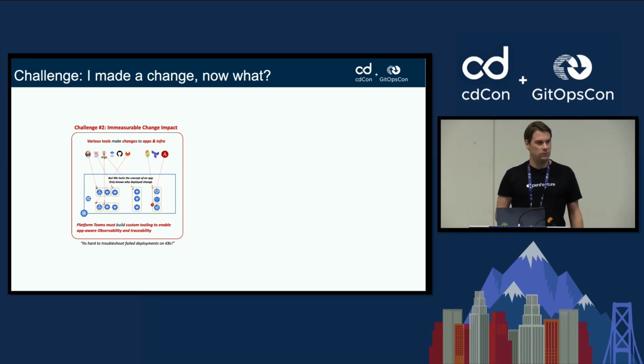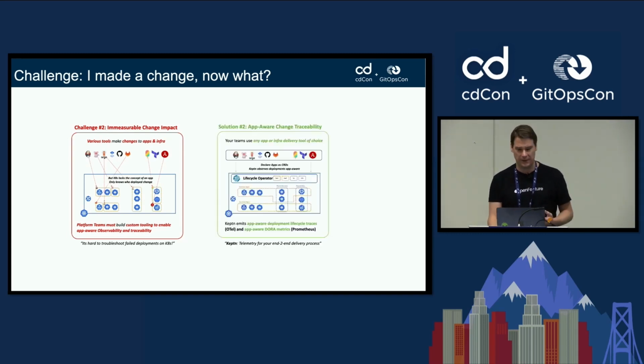Challenge number two. I made a change and, well, great, now what? Argo Flux has applied the change, but yeah, so what? What do we do with it? How do I see whether that was good or bad?